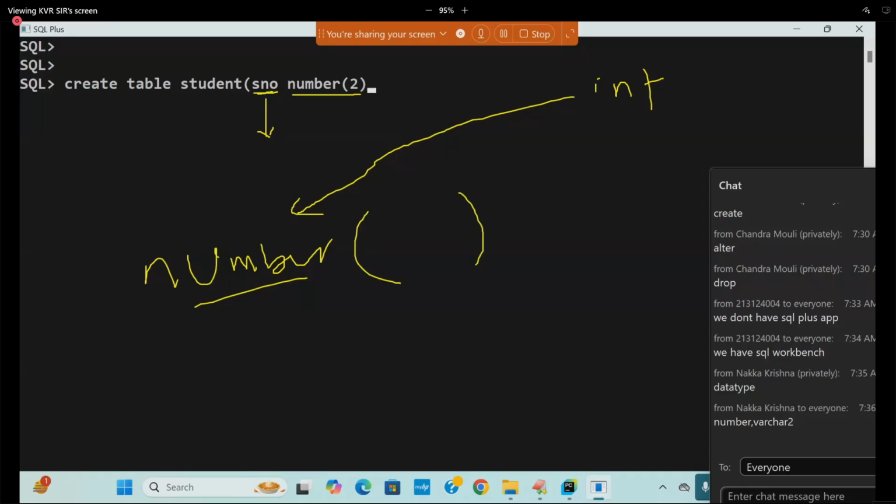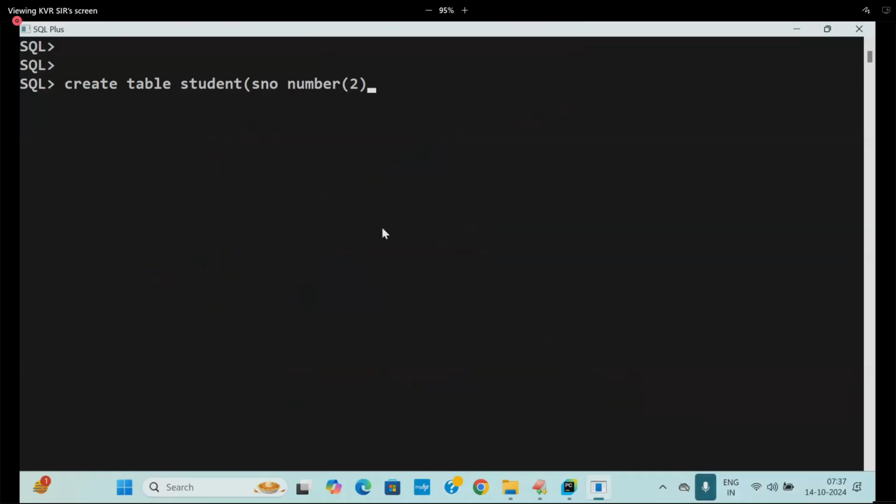There I need to mention the size. Size means what? Two-digit number, three-digit number, or four-digit number; you need to mention the size of your column value. So is it allowing two digits or three digits? I mentioned two digits. That means it will take a two-digit number. Are you following me? Right. That part is completed. Next, the name I am taking.